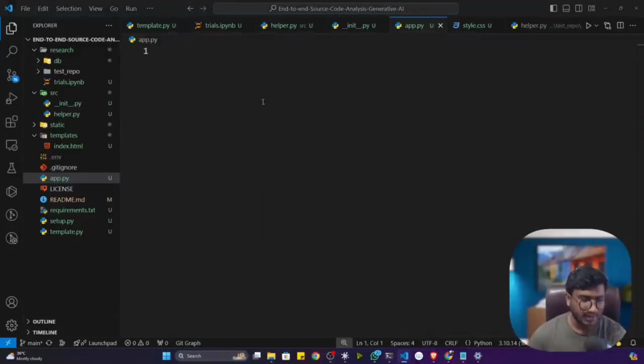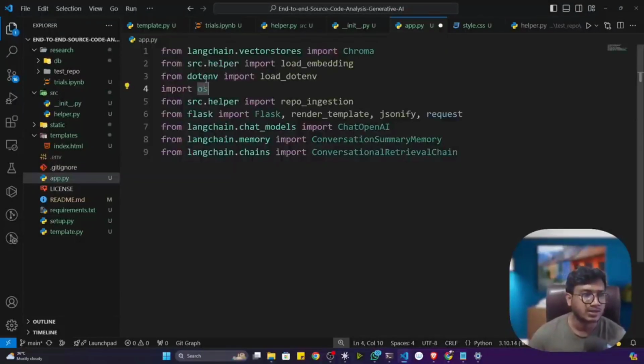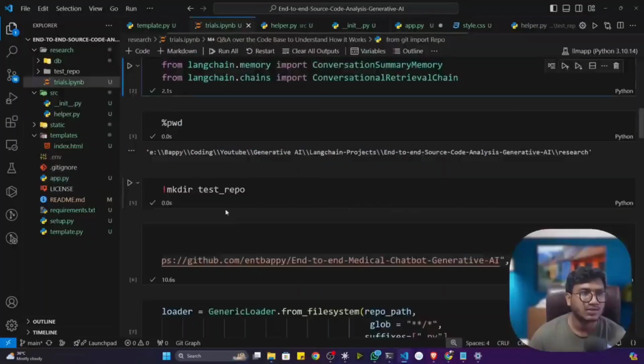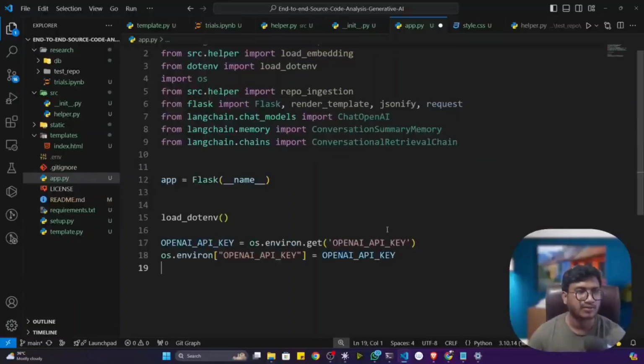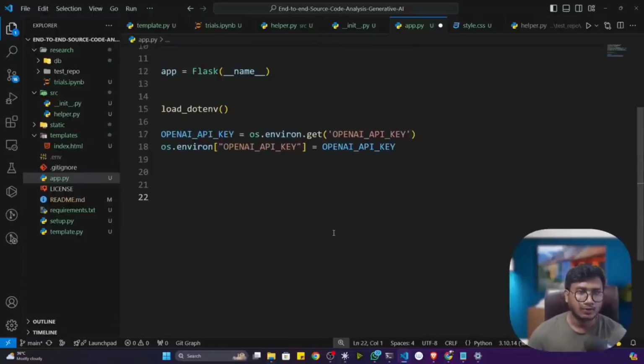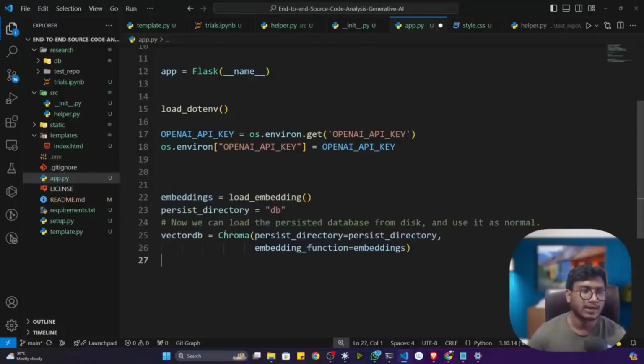So inside app.py, I'm going to import all of the libraries I need. You can see I've imported libraries like ChromaDB and load embeddings from the SRC helper, because I need the embedding model, right? Then repo ingestion, I'm also importing from the SRC. Then chat OpenAI, then conversation summary and conversation retrieval chain. Everything you can see in the notebook, I'm importing here. Now first of all, I have to initialize my Flask, and I will set the OpenAI environment key as my environment variable here. That's it. Now, first of all, I will load my embeddings from my vector database.